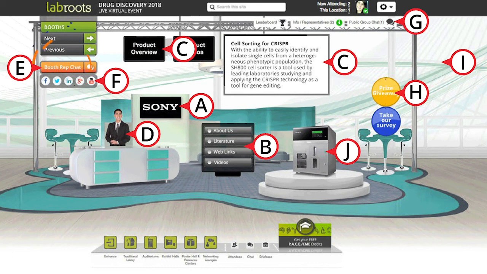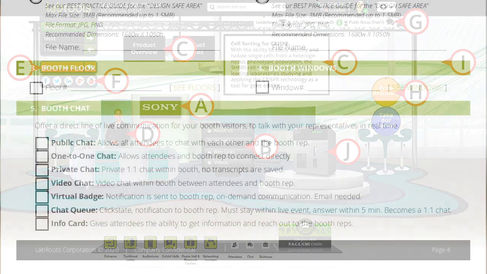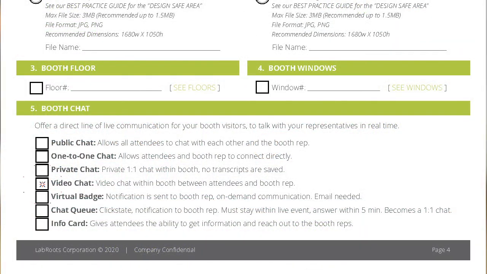One-on-one chat and private chat features allow attendees and a live booth representative to connect directly, but the private chat will not save any transcripts. We now offer a video chat option for a more personal conversation. A virtual badge is a great option if you decide not to include any live virtual booth representative on the live event date. When an attendee clicks on the virtual badge, a notification will be sent to an email of your choice, where you'll then be able to follow up via email with an attendee.